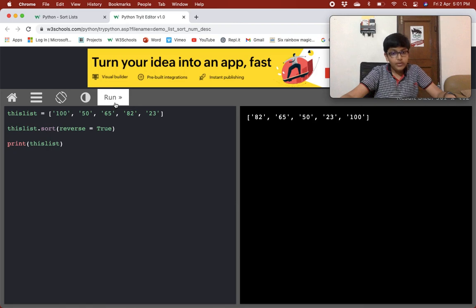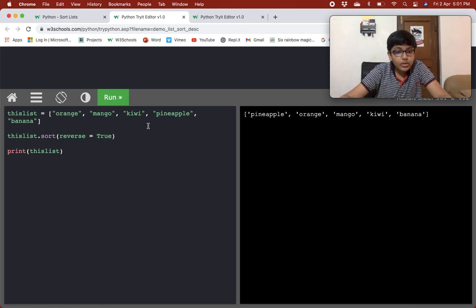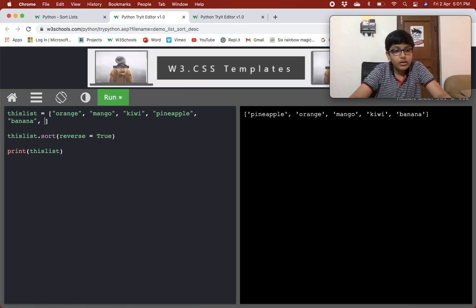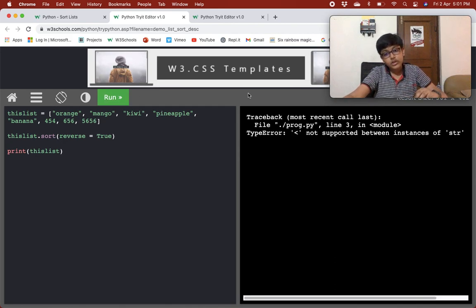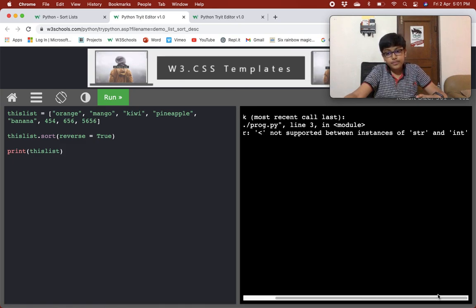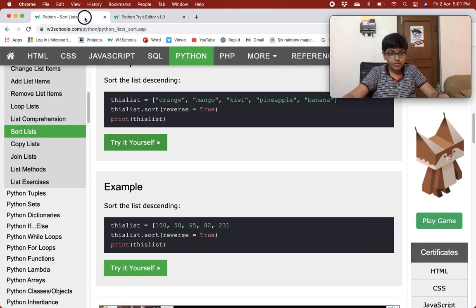Okay, and one more thing, while sorting, you can't do it like this. Here you have letters, and in sorting you can't mix strings with numbers. So you can't sort strings with numbers. It would give you an error, because you can't sort between string and integer.